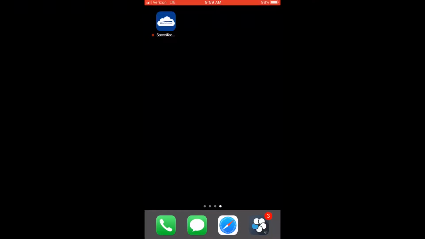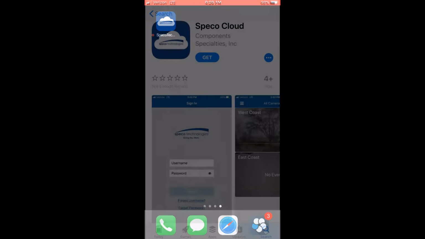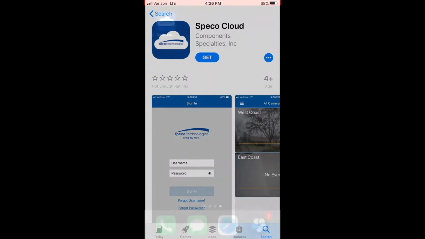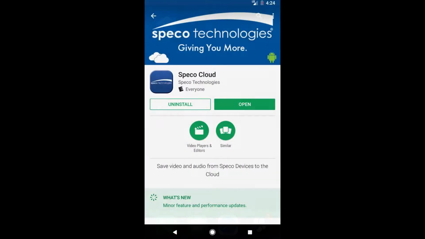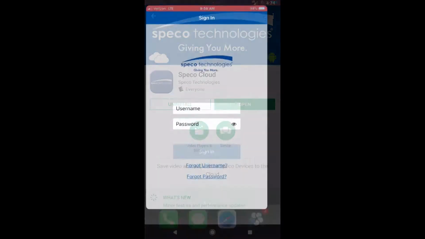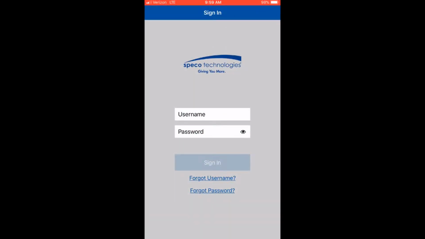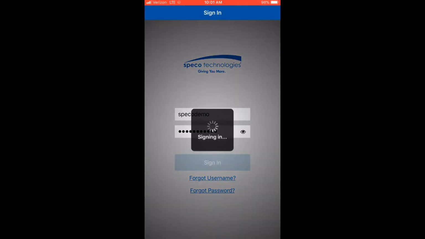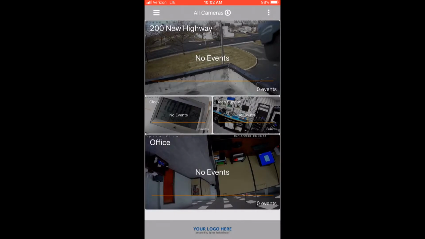Now, let's get started. You will first need to download the Speco Cloud application from the App Store for iOS or Play Store for Android. Upon opening the app, you will have to enter your login credentials. Once the credentials are entered, press Sign In. If the credentials are valid, you will be brought to the All Cameras page.